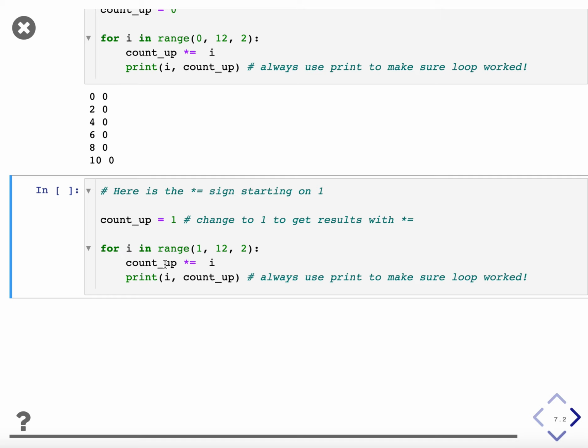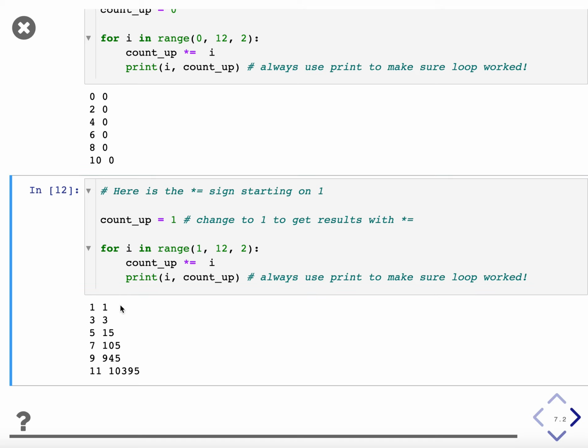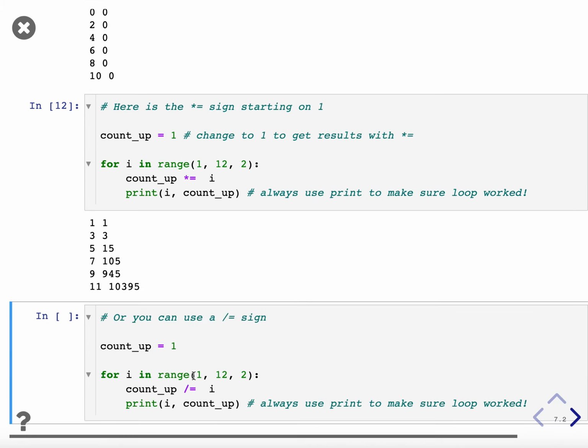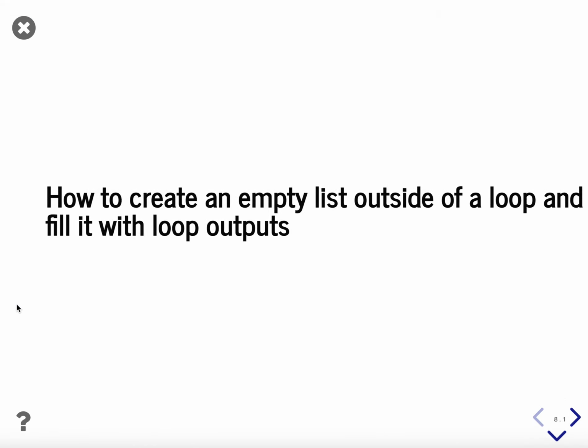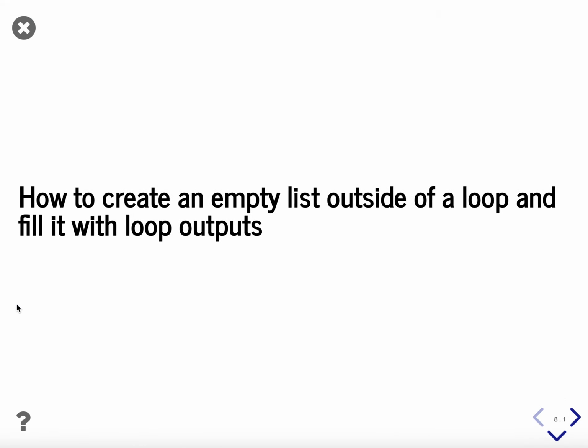But for example, if you set the counter initially equal to 1, then you can see how every single time it is multiplied by I and it is updated. And you can do also a divide equal. And as you might imagine, dividing by I with every iteration, you quickly get a decreasing value that gets vanishingly small. So that was a little bit about using plus equals as a counter. So you can use loops as a counter to keep track of how many times it has run. Now that was about a variable outside of the loop.